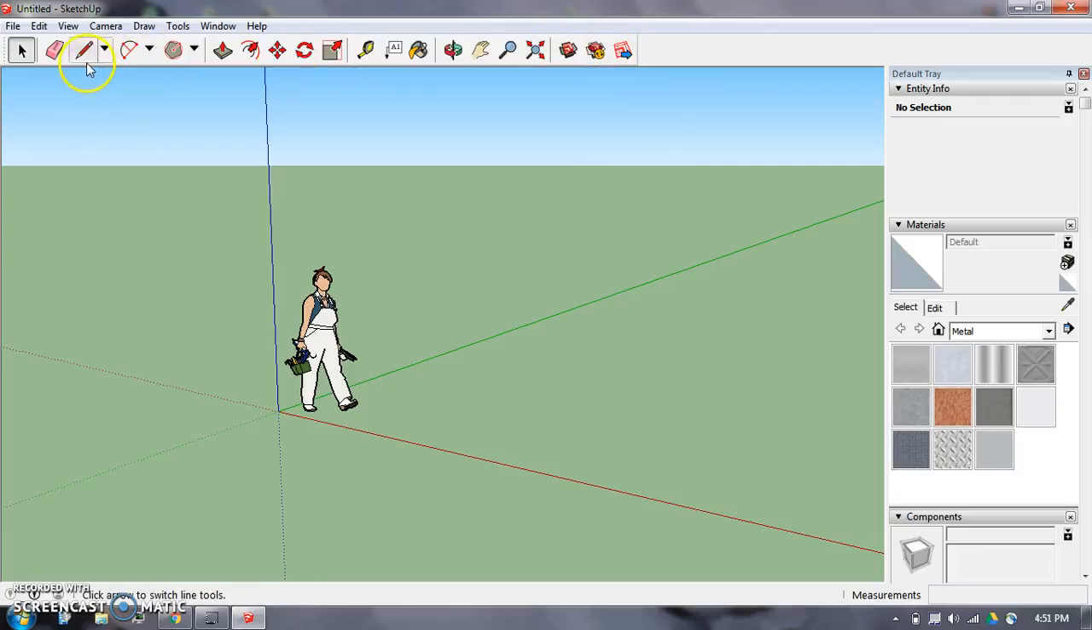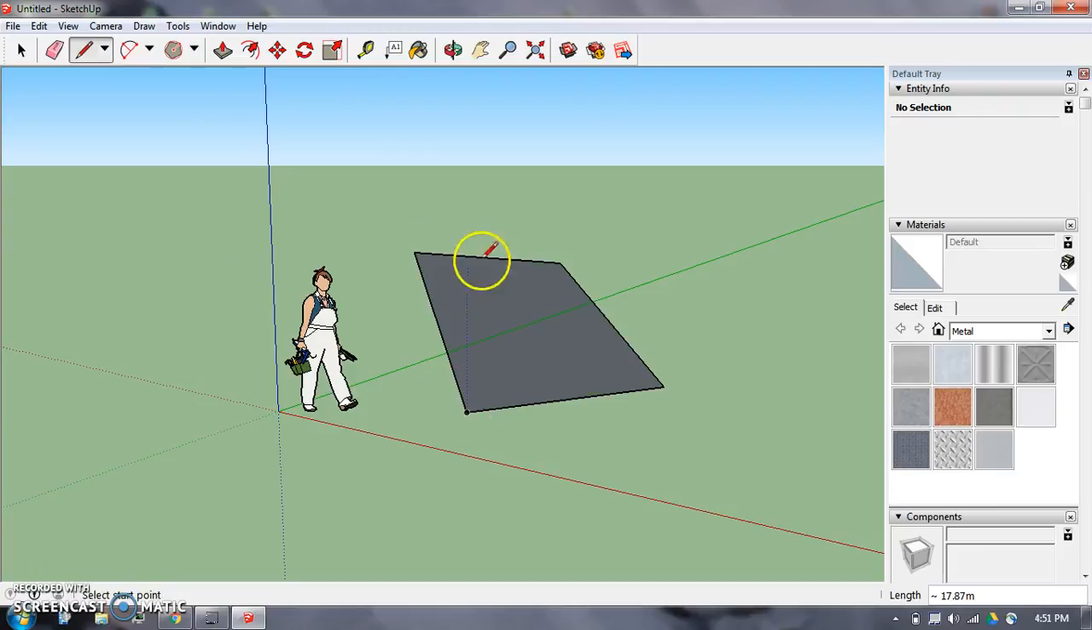So first, I'm just going to draw a line. Pretty easy. You just click once to start the line, click again to end it. You keep going, you just keep clicking, and then to end the line, you just click escape, and that ends the line. So yeah, that's an object, a two-dimensional object that I've created.